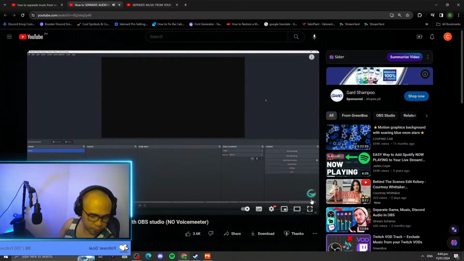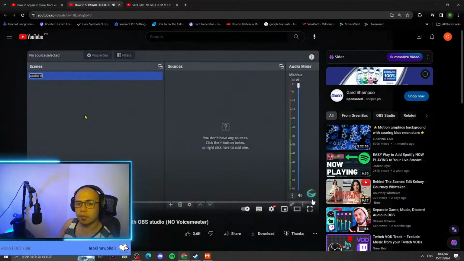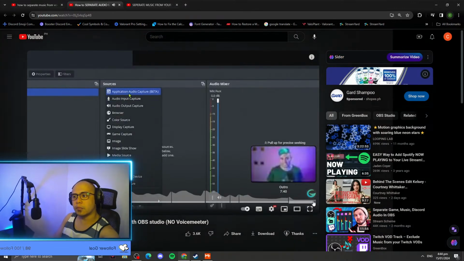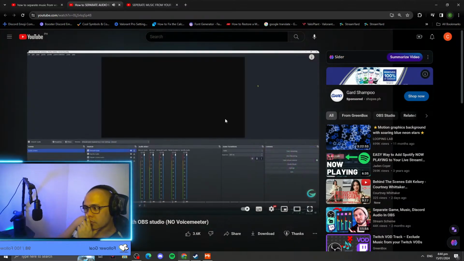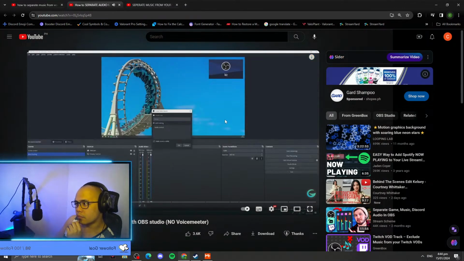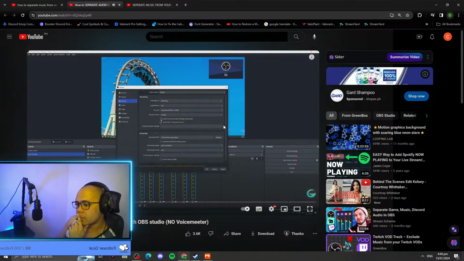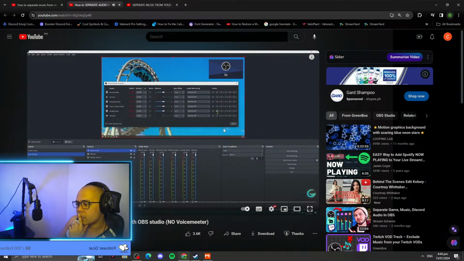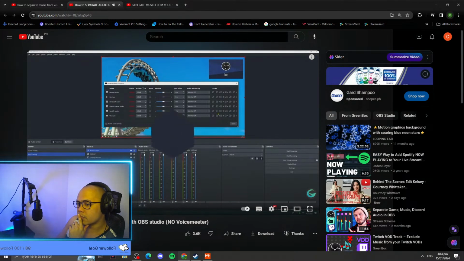In OBS Studio, go to the settings, set up your microphone, then create a new scene. In this new scene, add application audio capture devices for each application that you need to send audio. Add the scene we just created to all your existing scenes, then activate the Twitch VOD track. Lastly, do the audio routing and you're done.